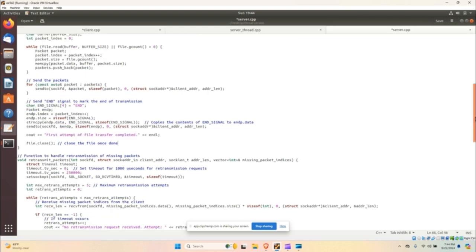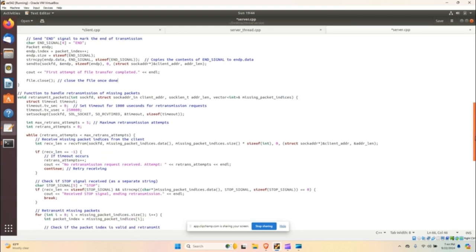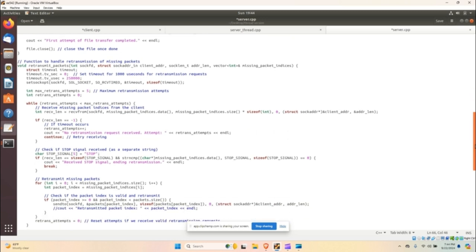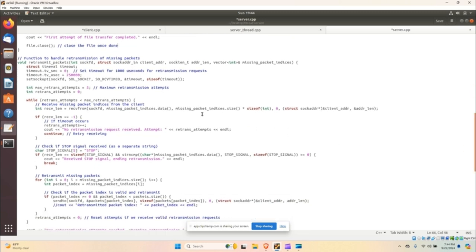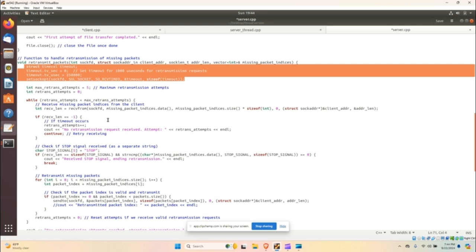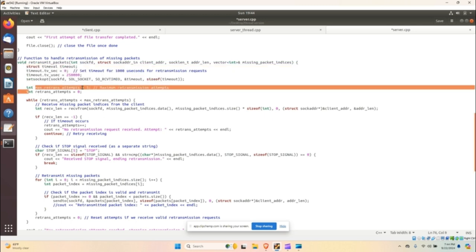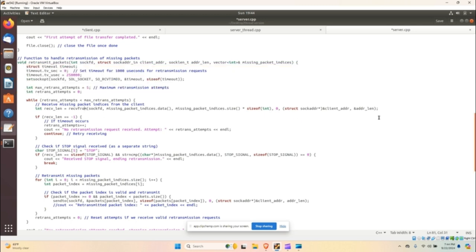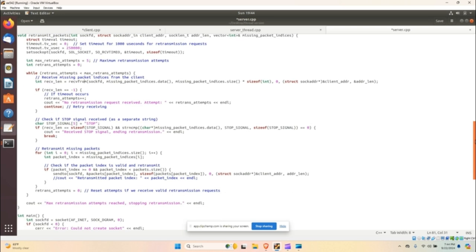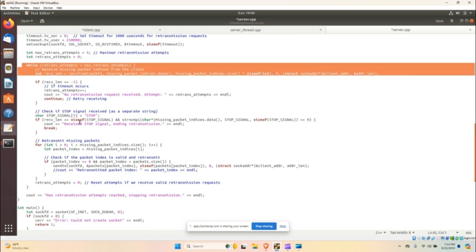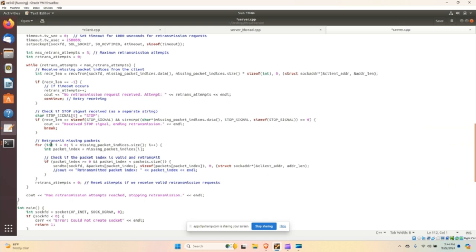On the server side, during the retransmission phase, there is a timeout of 250 microseconds, and this max retrans attempts variable has a purpose which I will discuss very soon. Here there is a while loop, and within this while loop there is a for loop.